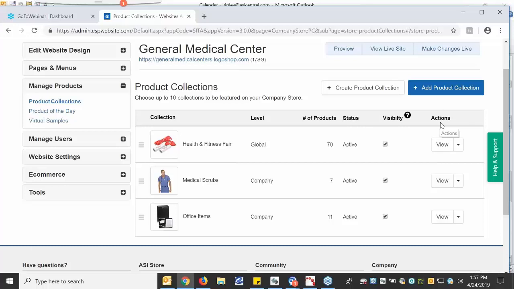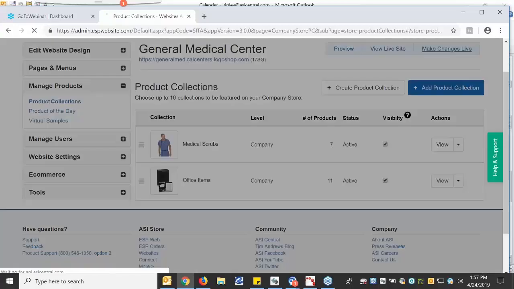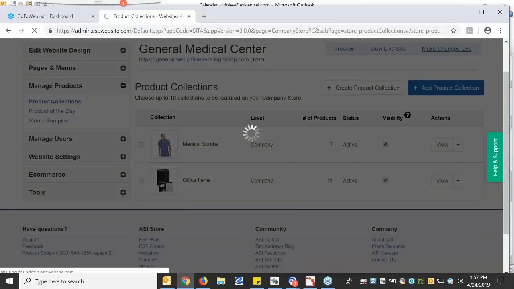In the action column over on the far right, I'm going to click the down arrow under Actions and choose Remove. So the only 2 product collections on my store are medical scrubs and office items. Again, now that I've made a change, I'm clicking the light blue button, Make Changes Live.